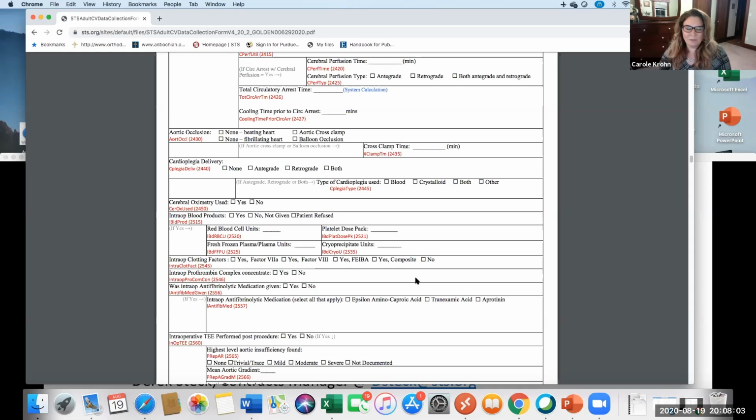When we have these reports available in IQVIA, which will be soon, all of the data will be available at the same time, and the anesthesiologist will be easily able to access the operative information that's contained in the operative adult cardiac section. So we do capture that here. It's in the operative section.